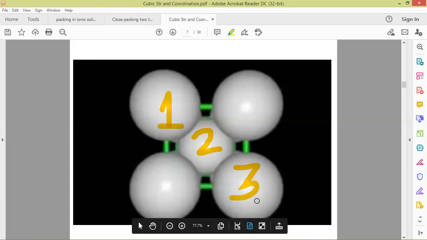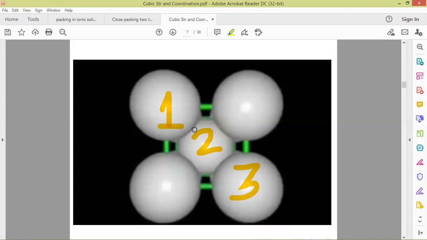Here I'm marking it as these are present on the same face of the cube. This is not the actual one. I'm marking it as 3 just to give you a clear idea of what body diagonal is. We'll have the number 3 sphere exactly behind this sphere, so that will give us the body diagonal. So that means the length of the body diagonal is going to be 2 times the diameter.